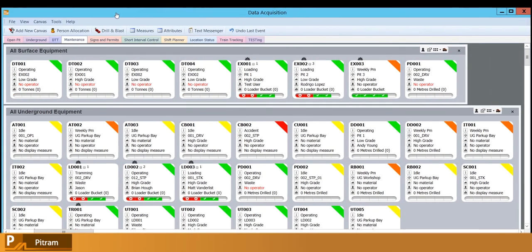Pitram gives the ability to select whether or not the primary allocation for, say, a truck is associated with the loader or with the location that it's operating at. So this is likely to be site specific, whether or not your operation cares more so about location or face utilization versus equipment utilization. So you can see right now my trucks are assigned to excavators or loaders.